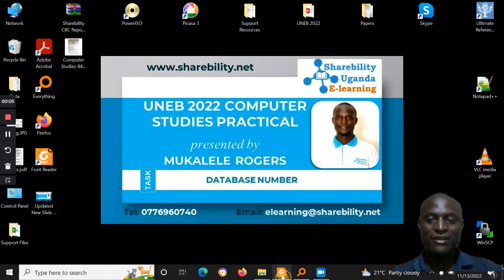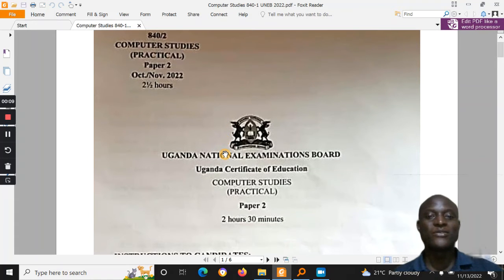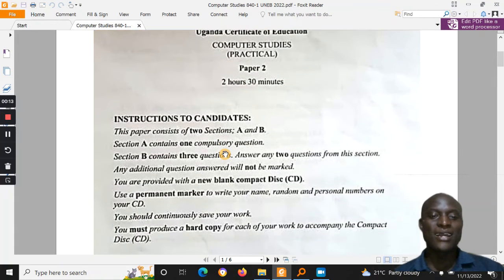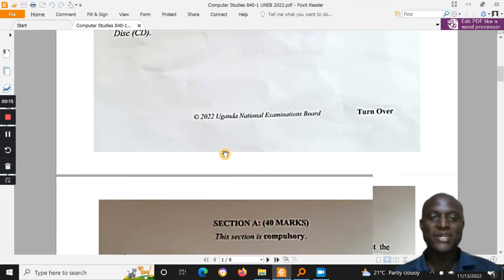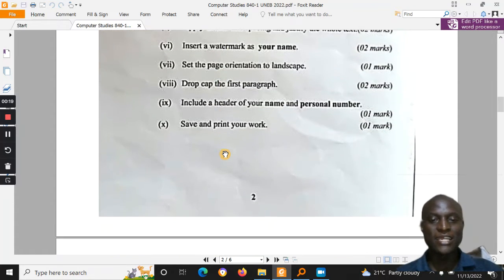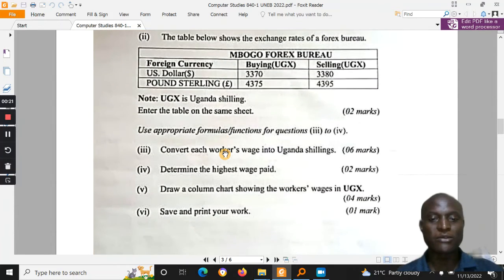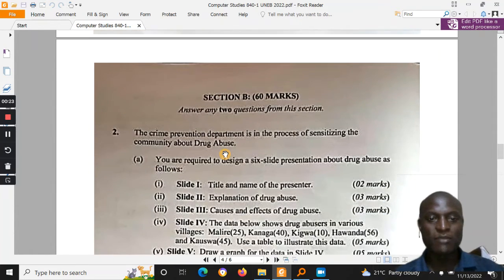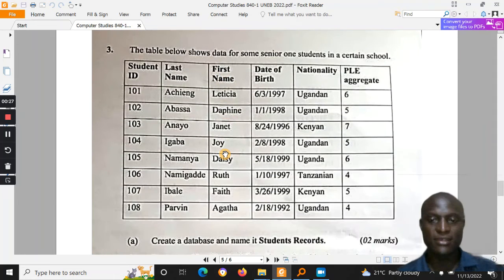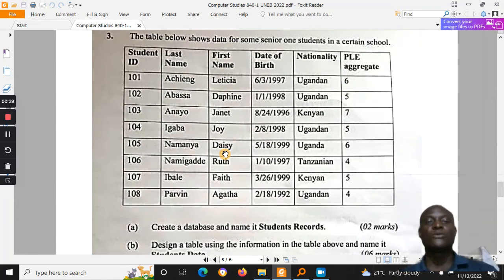This week, students did this paper a few days ago, and this is a computer studies practical. It has been bringing out a lot of discussion among teachers, especially when it comes to the number of database. The number of database was number 3 here. So this number here, many teachers are really discussing a lot about it.